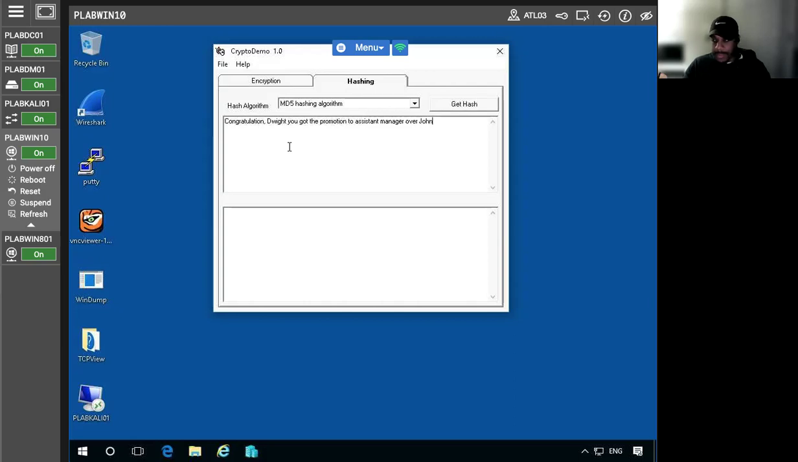I think that was his name. That's his name in real life. I forget, it's been a while, but nonetheless, get a hash. You can see the hash here.